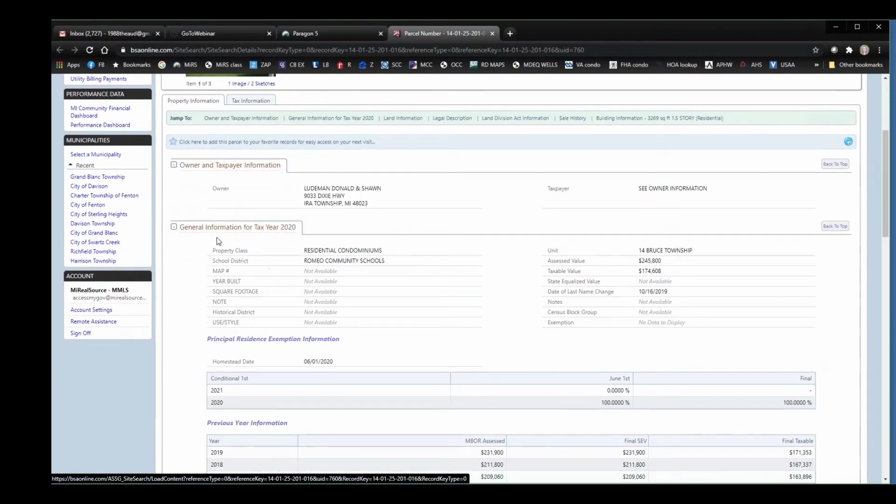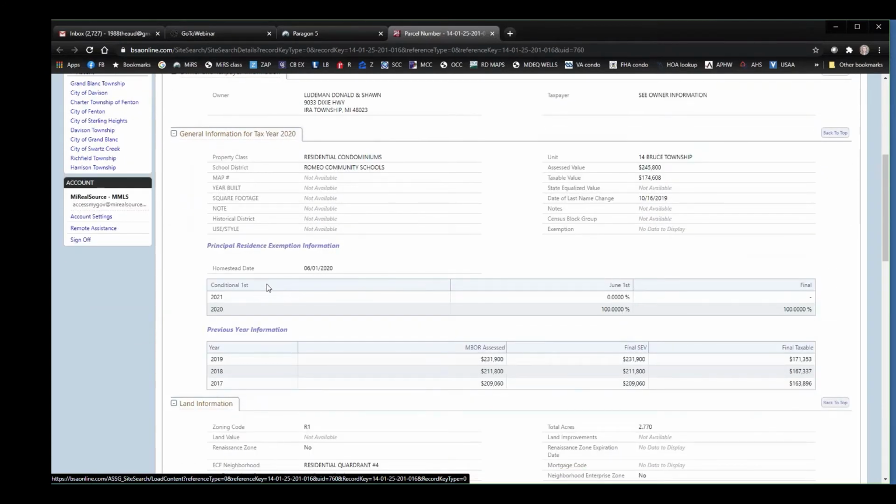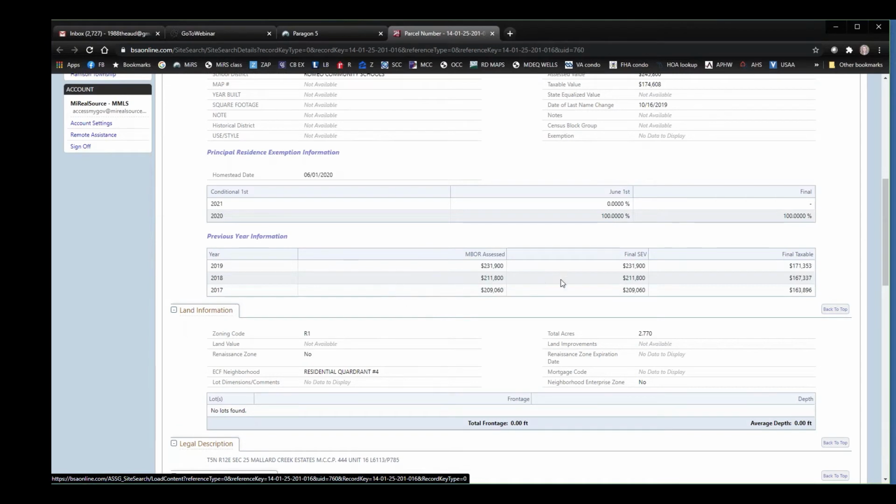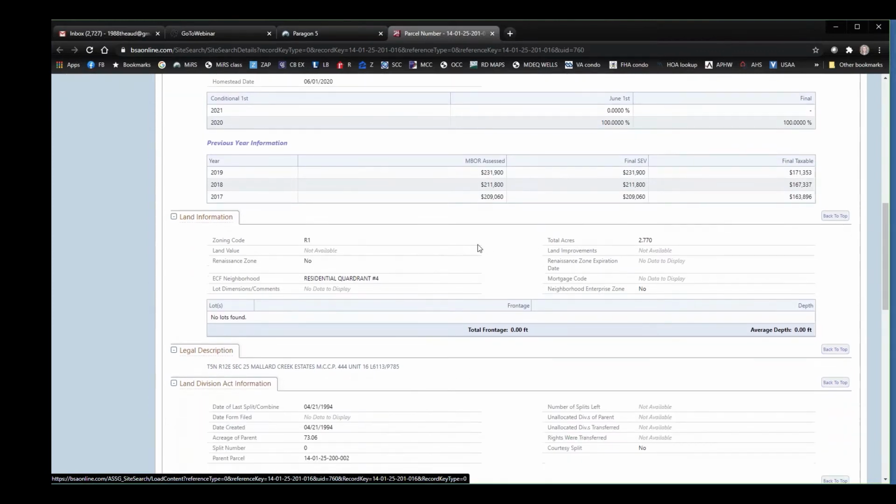It also, as you scroll down a little bit, general information for tax year, in this case 2020, shows you the property class, shows you the school district, shows you township, assessed value, taxable values. If there was a equalized value that was available in the system, it would show it and display it right there. It also shows you and lets you know if the property is at homestead. It also shows you what some of the previous year information was, the previous year SEVs and the previous year taxables. There's also some additional information down here regarding, again, the acreage.